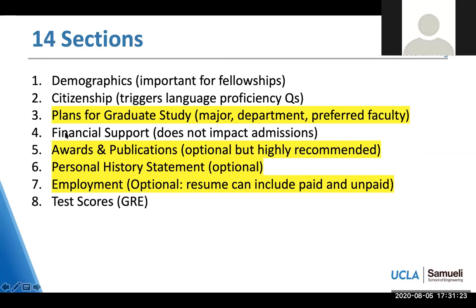And financial support, that's a section that the graduate division has just for, I guess, statistics purposes. They just want to see how many students are asking for funding. But this doesn't play a role in admission decisions. I know some students are concerned about saying whether they want funding because they feel their chances of being admitted are going to decrease, but that's not the case. This is just for statistical purposes.